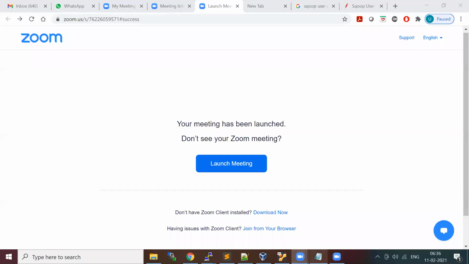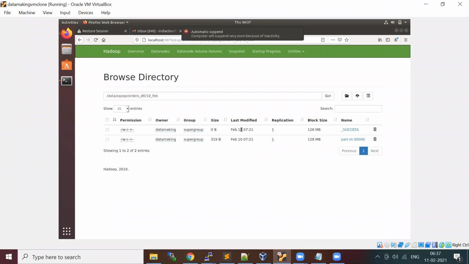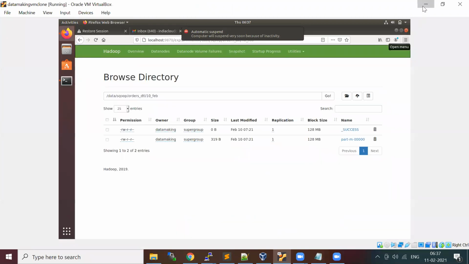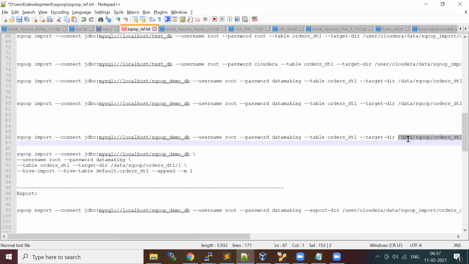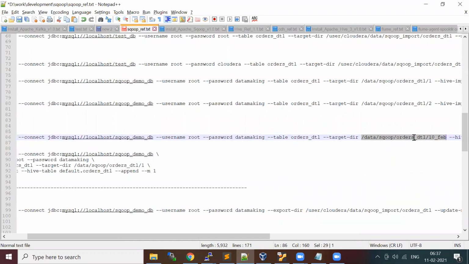Okay, I'm sharing my screen. Now I'll just change this into the HDFS directory 10th Feb. So we saw that the order data we loaded earlier into this directory, into the HDFS directory, we are trying to load back, the import.